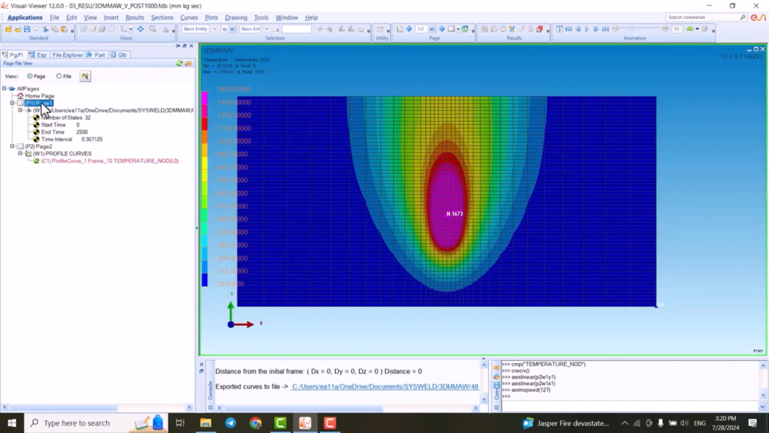So once more we come back to here. We can do this in the transverse direction. This path is really useful when we want to do the residual stress analysis, which is in the next videos, but here we can see cool things like this.